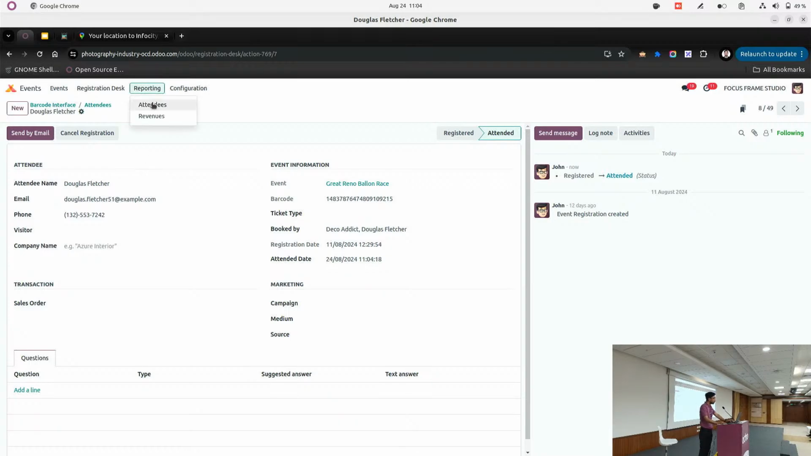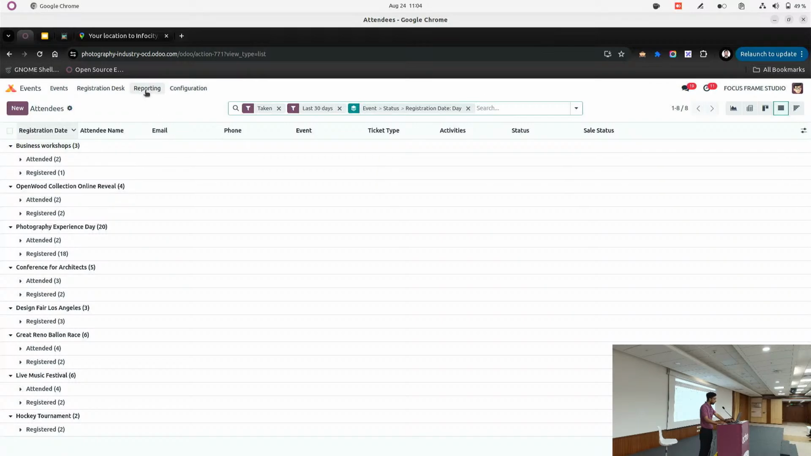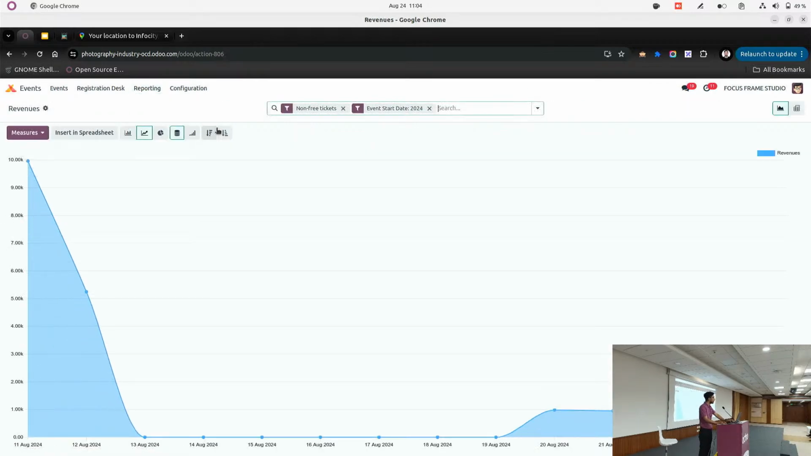And in the reporting, we can see the attendees report in different formats, in graphical and list view. And in the revenue section, we can see how much revenue is generated for this particular event.